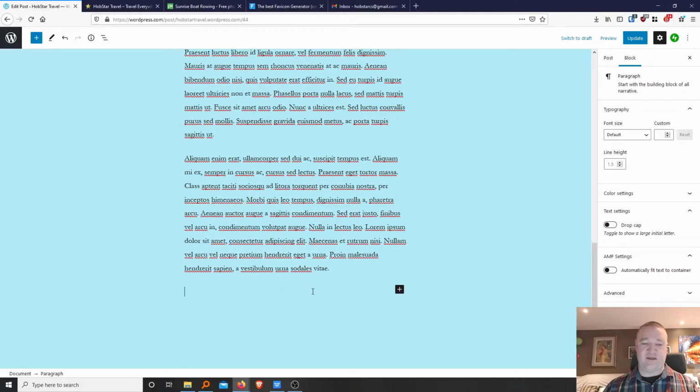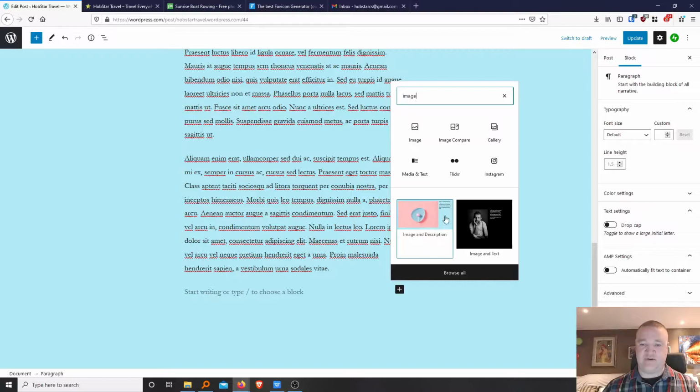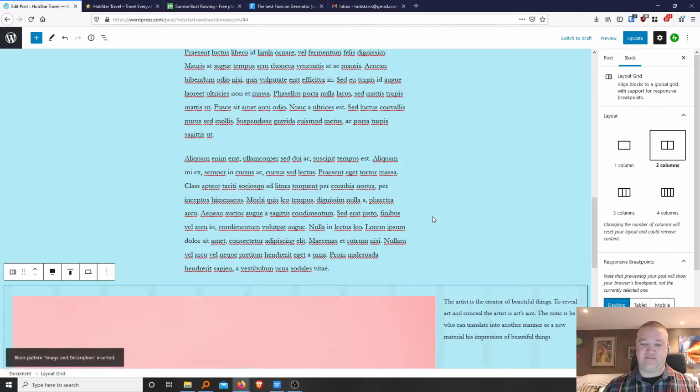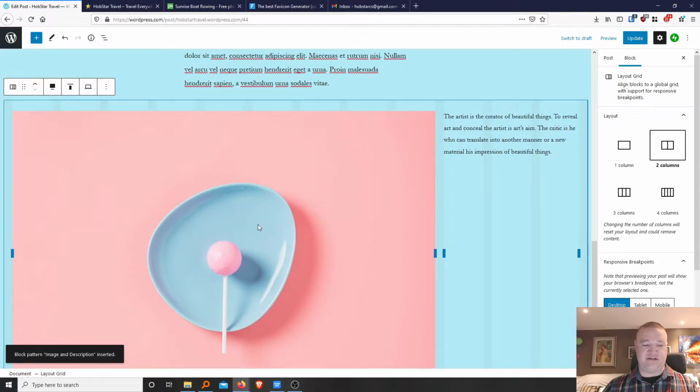Then we get our block here. Then you're like, well, hang on, I wanted to insert an image. That's where things can get a little bit tricky. If we click the plus button over here, I think, and then change it to image. Ooh, image and description. Let's try that one. Was that the premium content? Nope. Okay, that's pretty nice. Now we've got a combination block here.